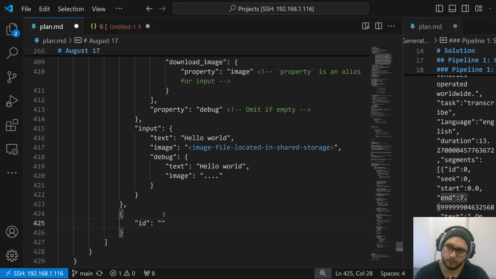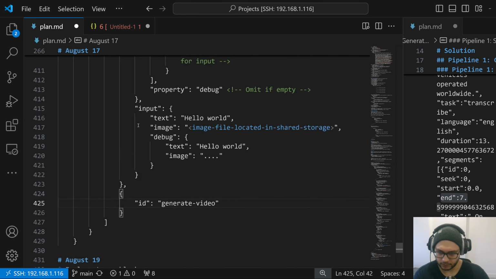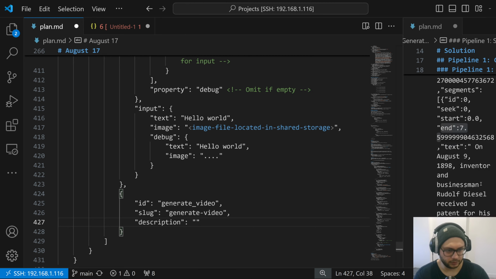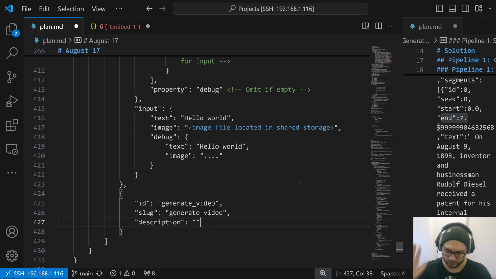No, let's call it generate video from slides and transcription. I don't like this name, but it's pretty verbose. Did I use? Yes, slugs with generate video. Let's call it generate video. For now, it's the only thing. Slug. Description. I think that's last. No, it's not last. There will be one more, but this one will be interesting.